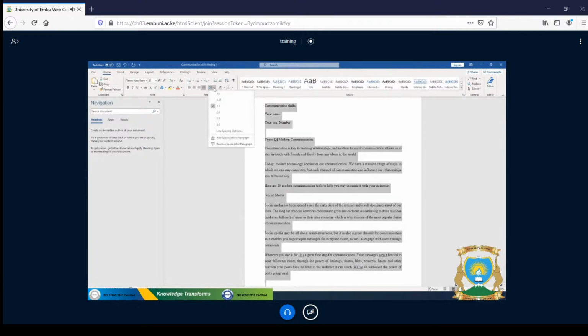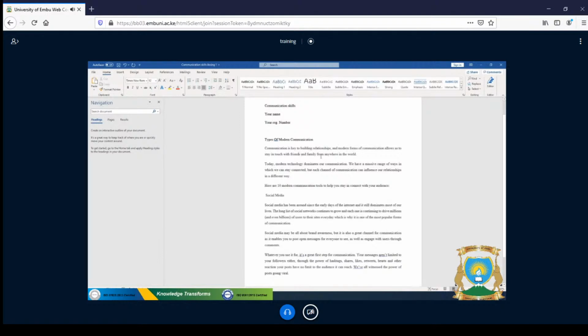Please make sure you try other options so that you can see what happens to the document, but for now I'm just demonstrating how to do it. So now we are done with formatting our document. Our document, the font size is 12, it is Times New Roman, the spacing is 1.5, and it is justified.